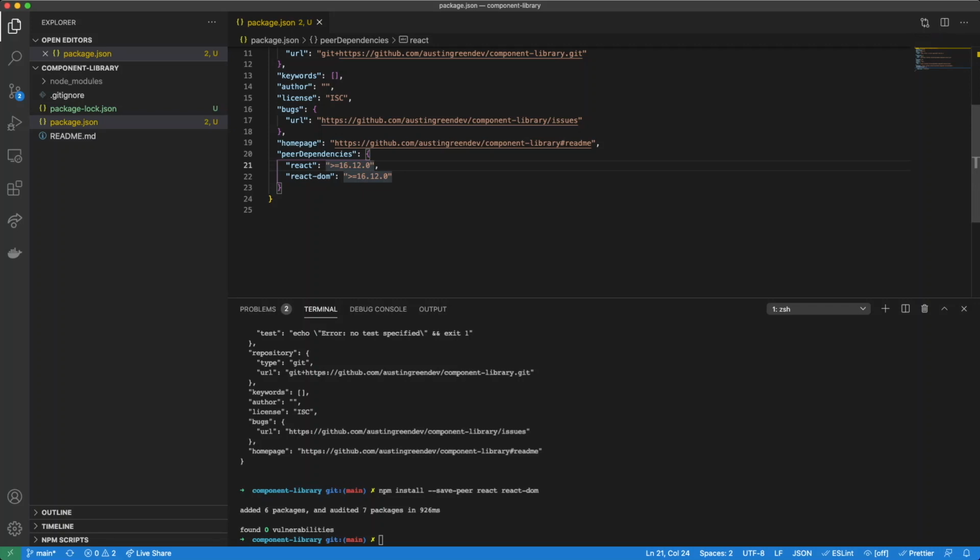Next, let's add TypeScript to our library. We also need to include the necessary type declarations for React and React DOM, and these packages are going to be included as dev dependencies since they're only required for local development. So we can call npm install --save-dev typescript, @types/react, and @types/react-dom.